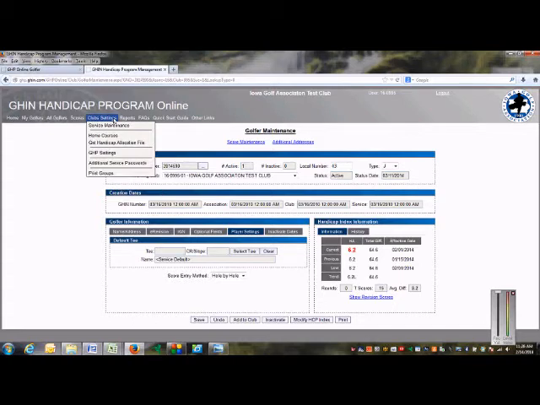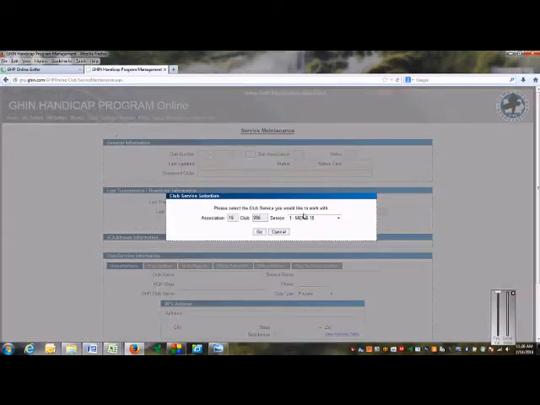We're going to do that under Club Settings and Service Maintenance. We have to choose what service we'd like to work with. My drop-down shows that my test club has 3 services offered: a men's 18-hole handicap index, women's 18-hole handicap index, and then women's 9. Since we've looked at Larry and Kevin, who are both in my men's 18-hole service, I'm going to stay with that for this example.